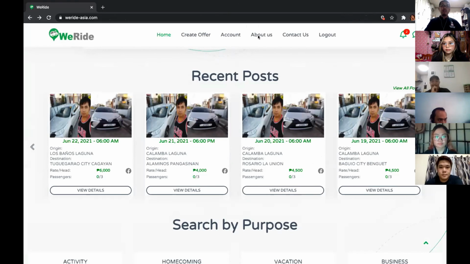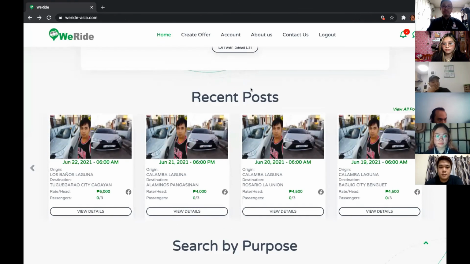My question is, what would be the difference of WeRide among the other apps like Grab, Angkas, and other apps, like Joyride? It's a kind of same, but we are especially for more long distance, like countryside to city side. I think there is no ride share for the countryside, don't you?